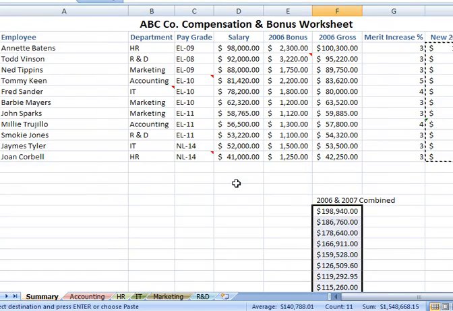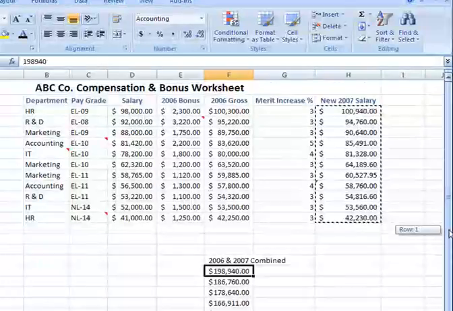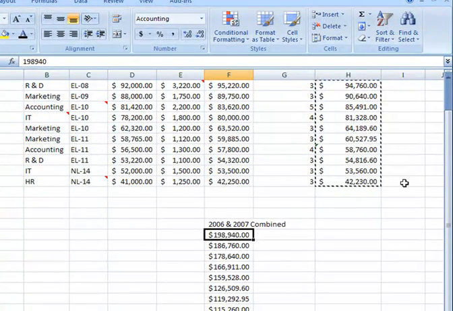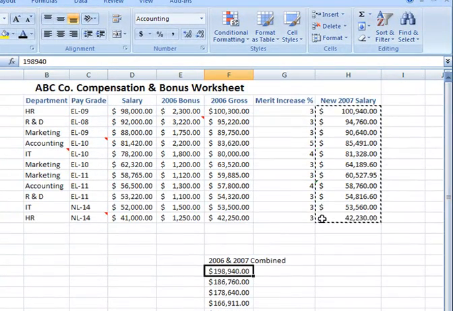I say OK, and that then shows me the result of what each of these employees' salaries will amount to over the course of the 2 years. Very handy feature using Paste Special.